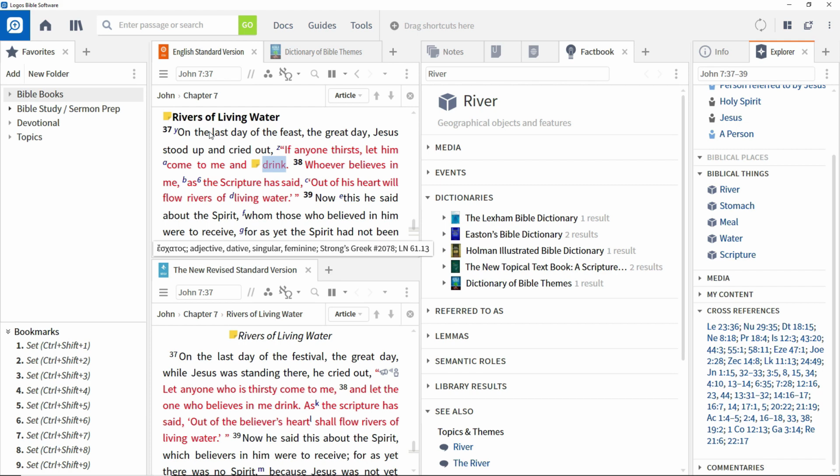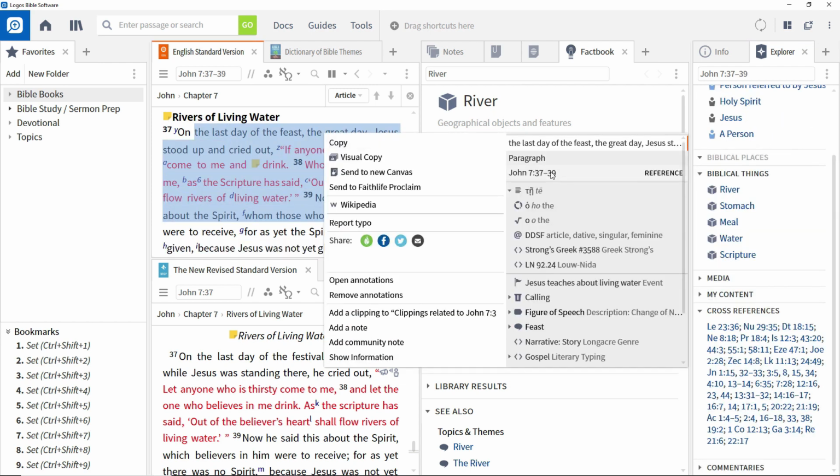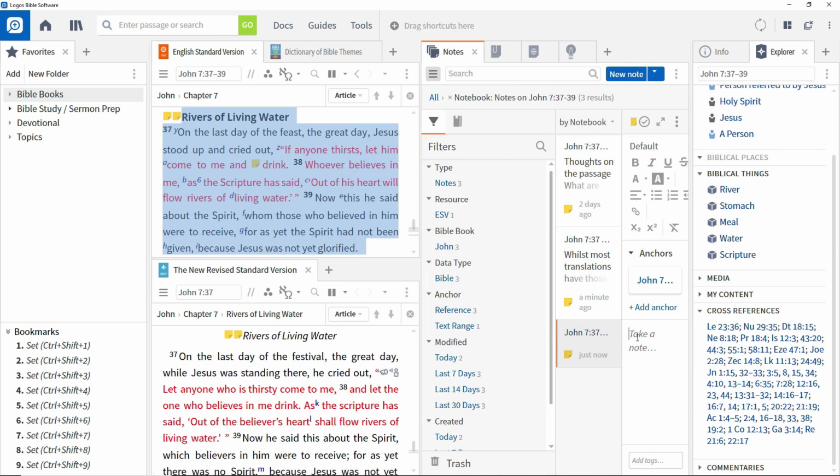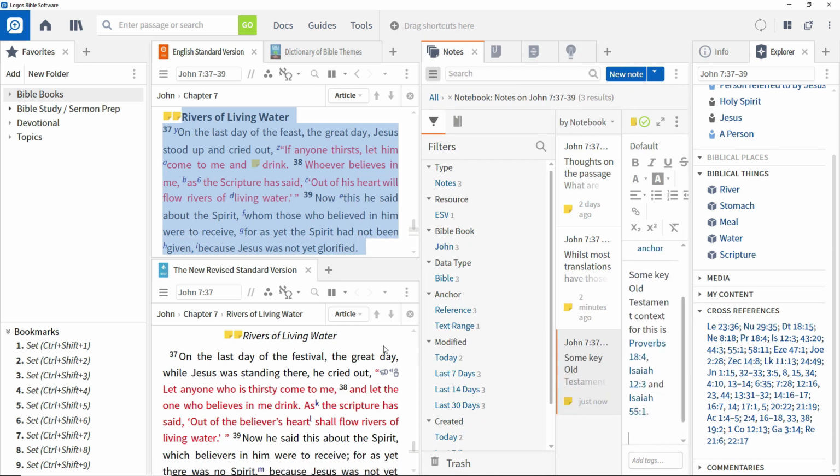It's worth making a note of some of these key cross-references. To do this, go back to the open translation, select verses 37 to 39, right-click, ensure the focus on the right is on the reference, and click Add a Note on the left, and then type. Some key Old Testament context for this is Proverbs 4, Isaiah 12:3, and 55:1. This adds an indicator in the text, which will be present when you're looking at this passage in any translation.